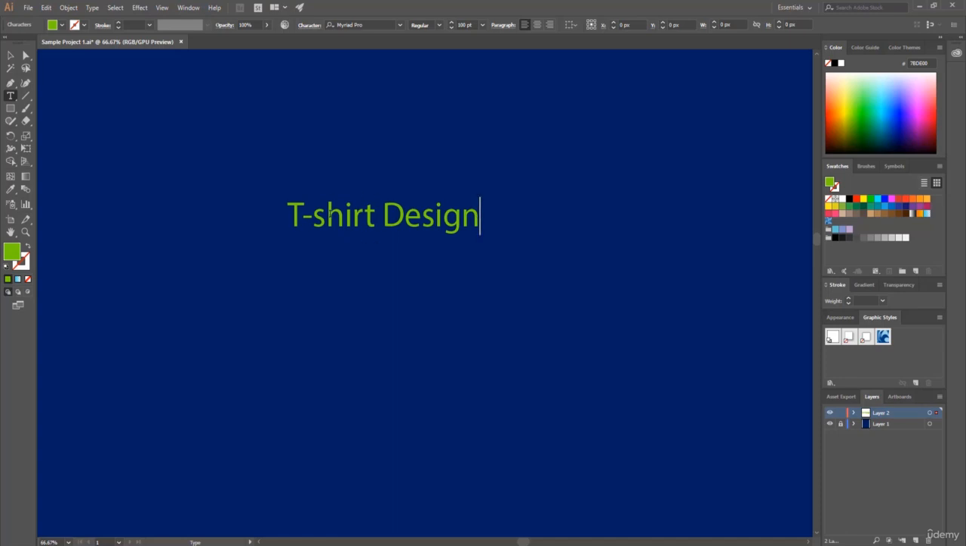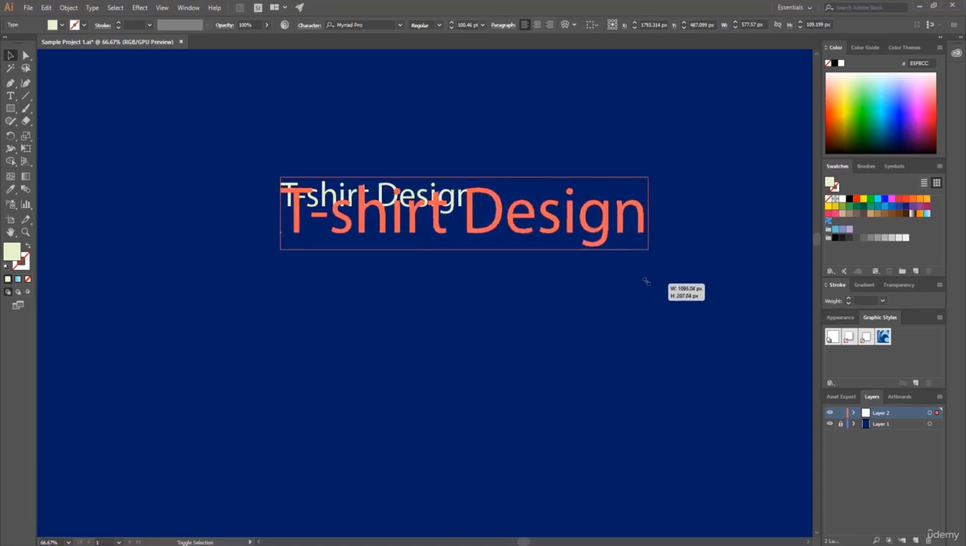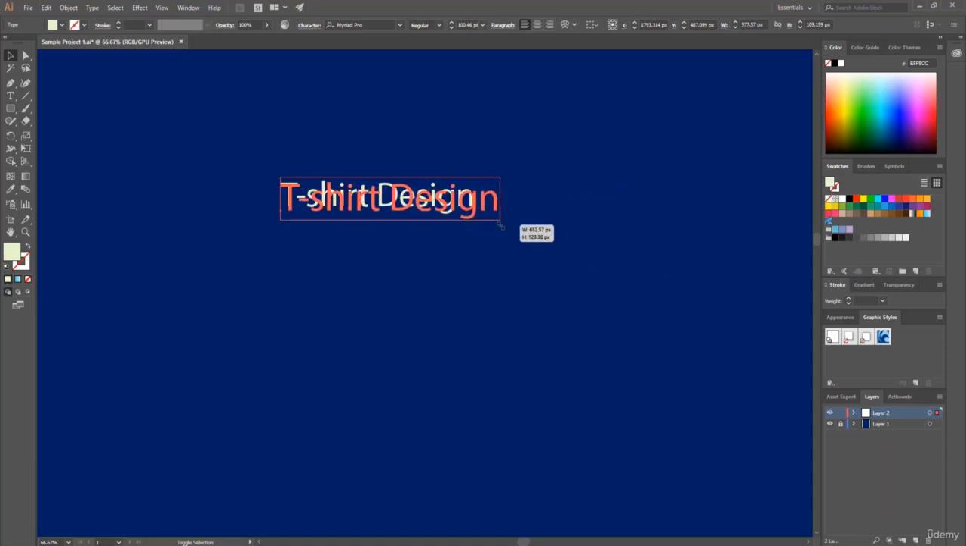Alright. Now if you want to move this text block, simply select the selection tool and then move it anywhere you want. Another cool feature is the color guide option. Here you see some shades and tints of this green color. And here you see the live preview of this. Excellent, right?